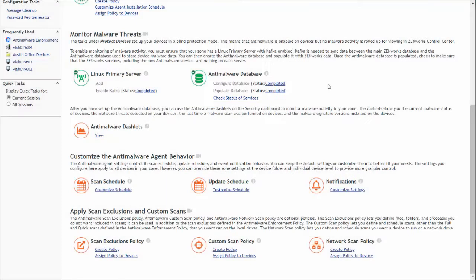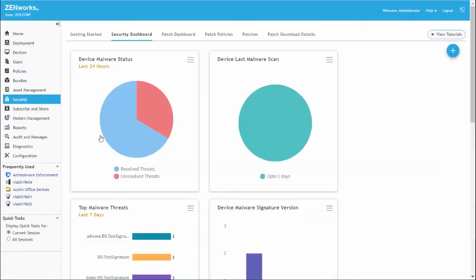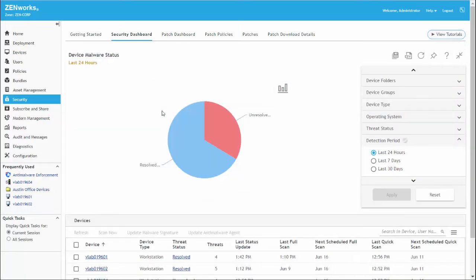After giving time for some anti-malware related events to take place, we'll now click the View Dashlets link from the Getting Started page to go to the Security dashboard where the anti-malware dashlets are displayed by default. We'll start by looking at the Device Malware Status dashlet from the expanded view.